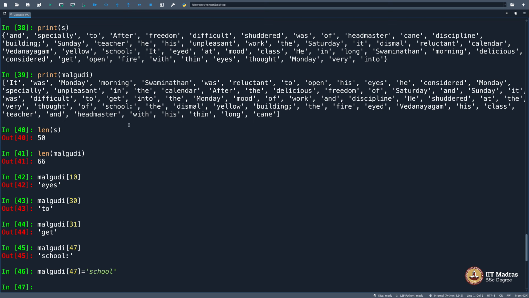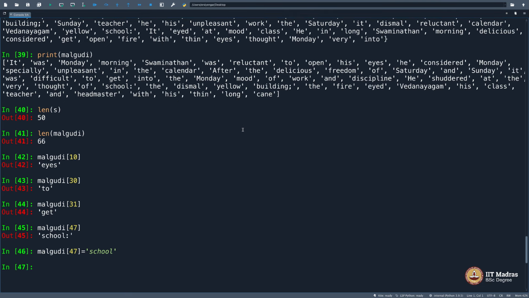So I'll just say 47 is equal to school, and remove this. Anyway, I don't want to edit this part, because I want you to understand that you can also do something like this. When you cleanse the data, you tend to have such errors, but you can sometimes manually fix them, or in fact write another piece of code to fix this. That's not going to be difficult.